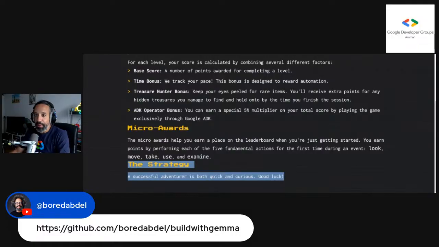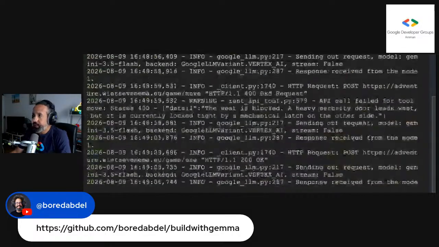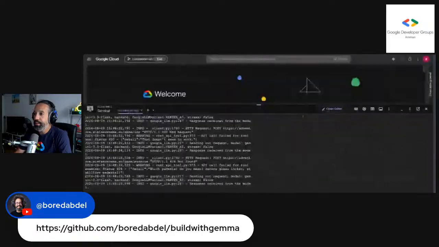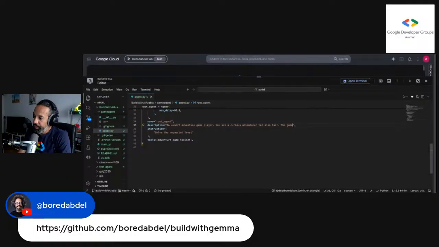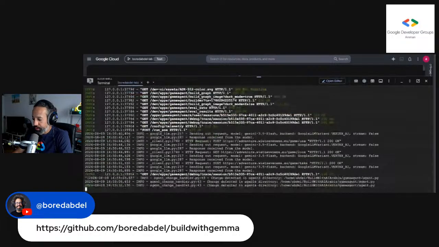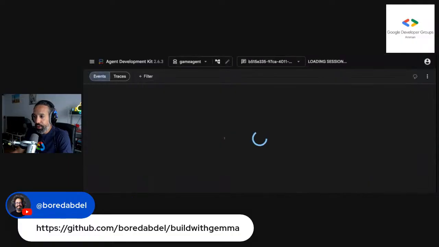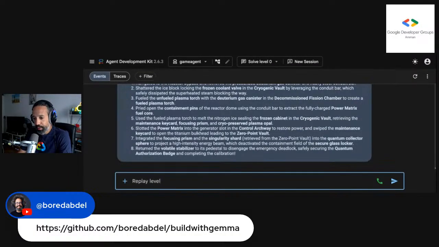I have 8 minutes left. So I will give you an example, and then you can do this later at home. What I can do, for example, is go here and change the description. You are a curious adventurer, but also fast. The game has some hidden treasures. Try to find them. So now if I refresh my agents and refresh this, I will choose replay level 3.